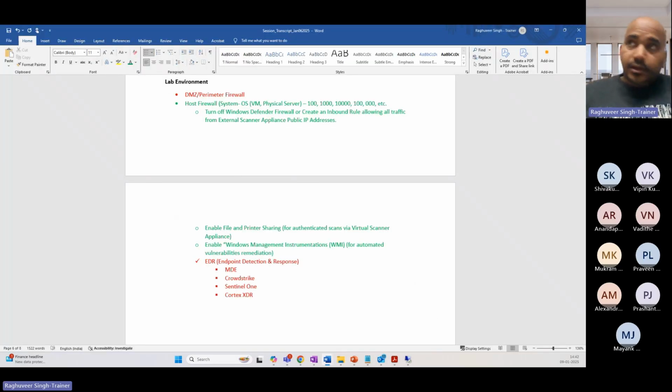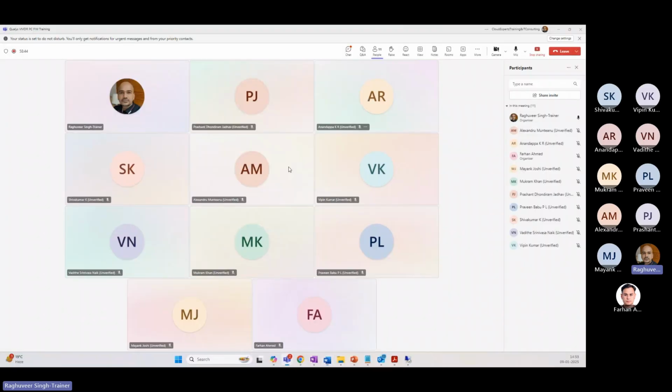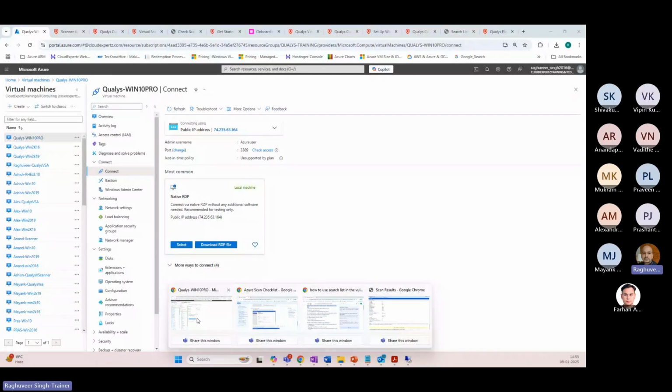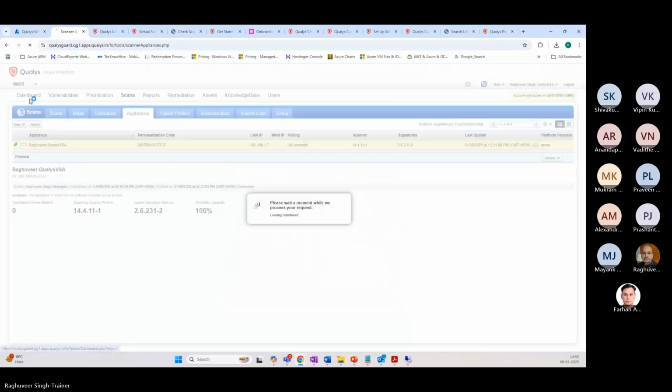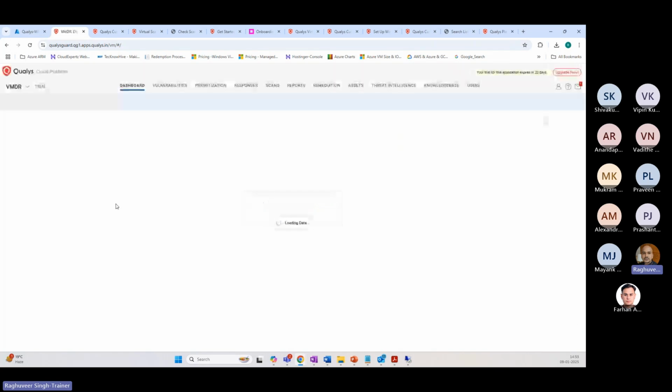Okay. Let me know once this activity is complete. All right. So once you're done, let's go ahead and run a perimeter scan once again. We ran a perimeter scan yesterday. We will run a perimeter scan once again, and you will see the difference.